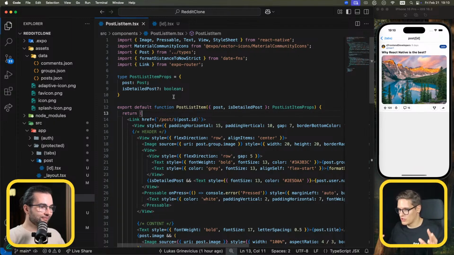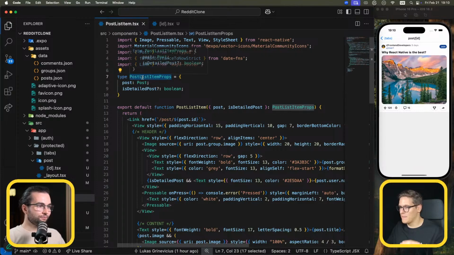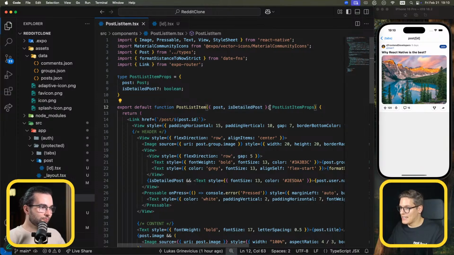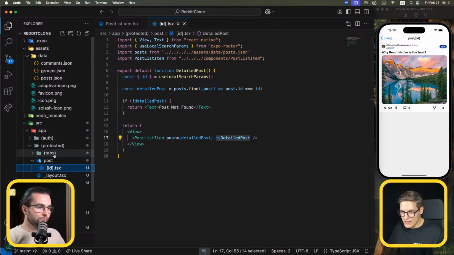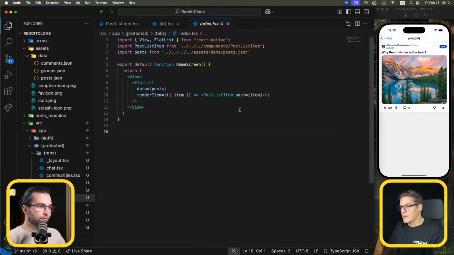Now because we have this, and because I already posted the whole solution for the post list item here for you, you should already see is detailed post in the post list item as well. So why is it still working? It's because in our tabs index, we're not passing anything, and we can see that the post list item is not complaining about it. If we don't pass anything, that means it is false.